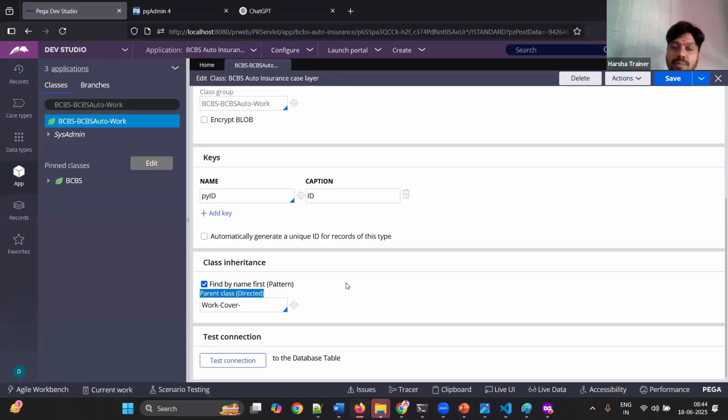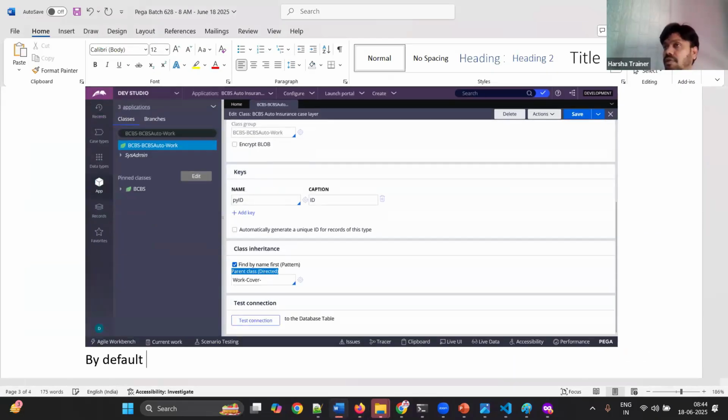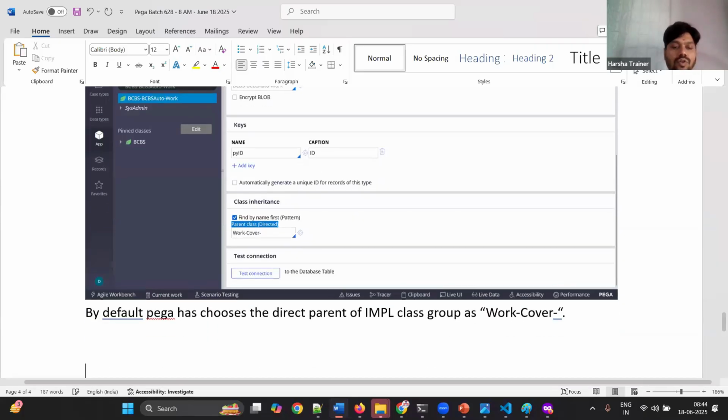This checkbox I will tell you about after a month. You'll be focusing on this drop down. So by default, Pega has chosen the direct parent of the implementation class group as Work-Cover-. What is this Work-Cover-? Work-Cover-, for your information.